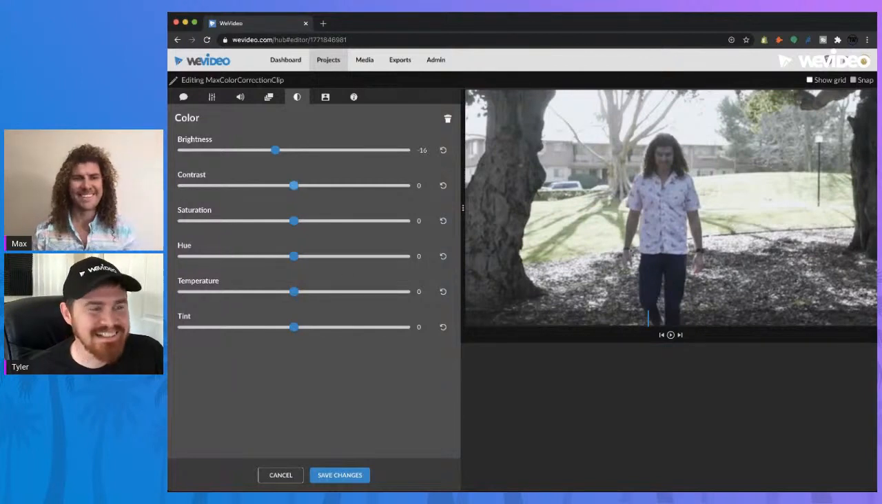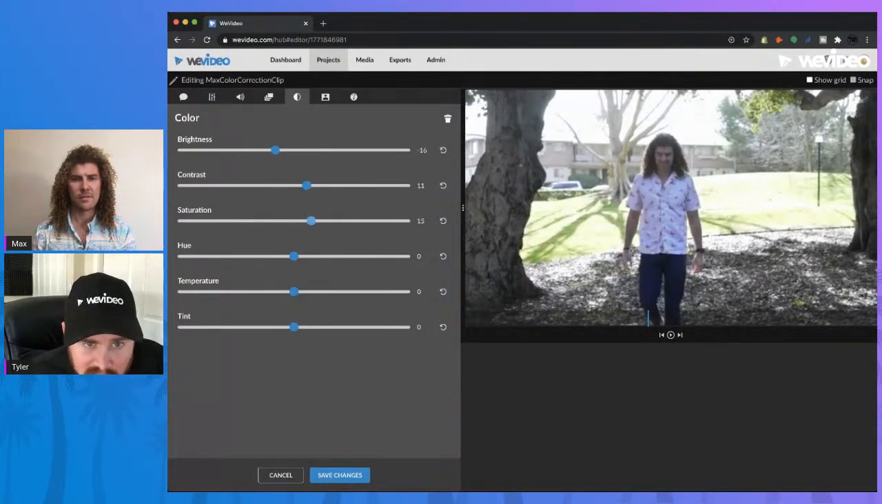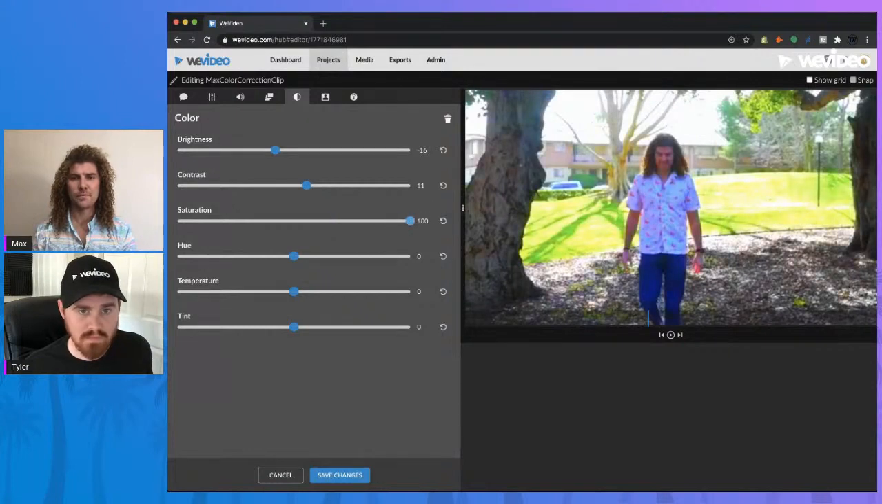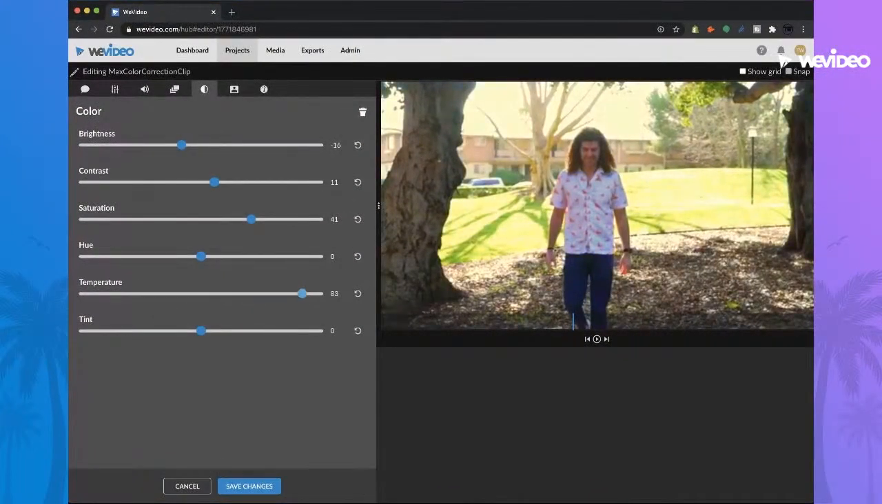All right, so bump the contrast a little bit. This clip is really lacking in color, so let's boost the contrast and bring a lot of those back in. I think right around here looks pretty good. I'm not going to touch the hue for now. We can play with that in a sec, but let's get our color temperature right. A little warmer. There we go.